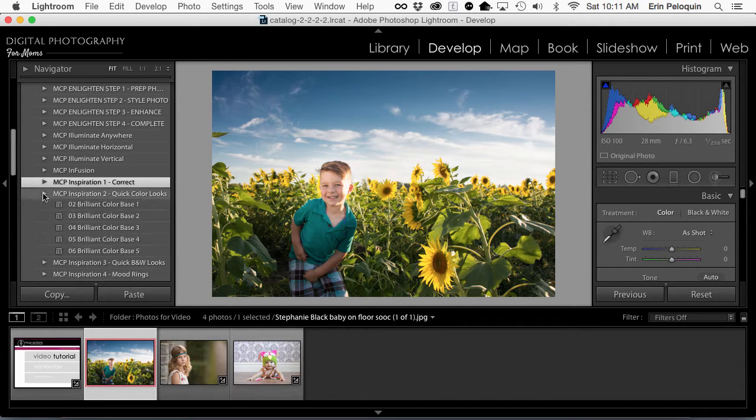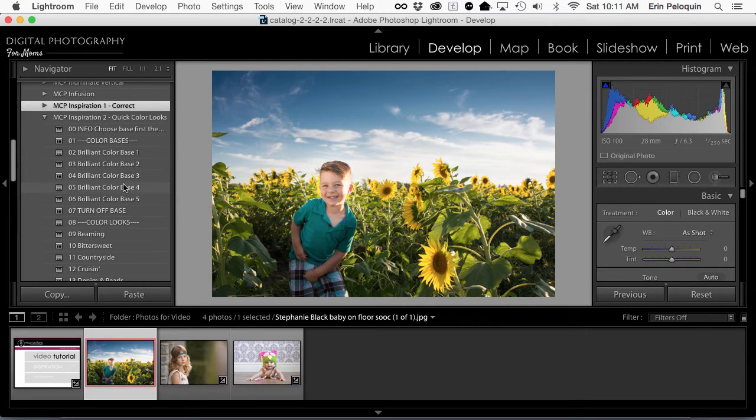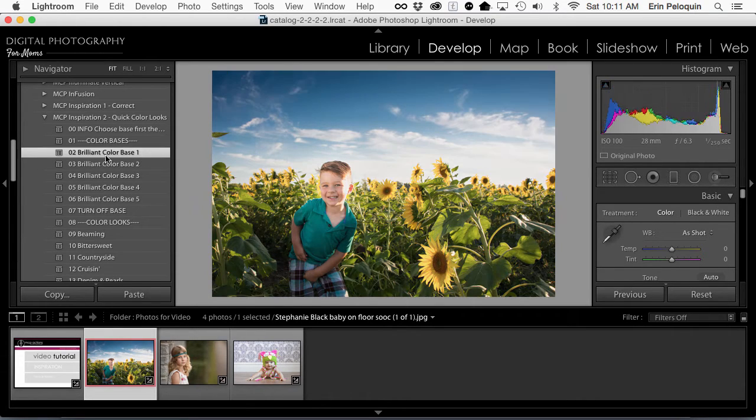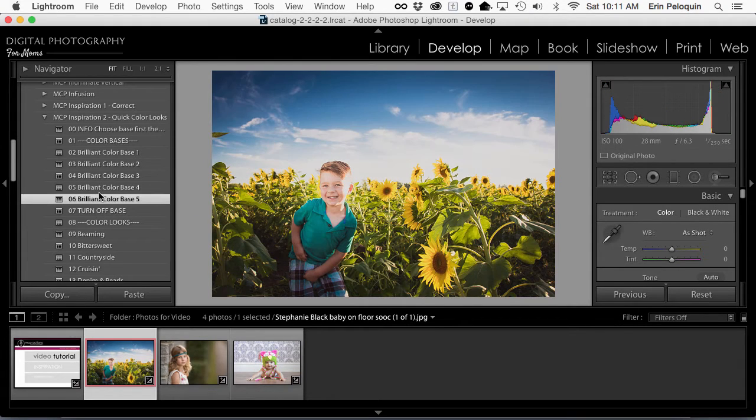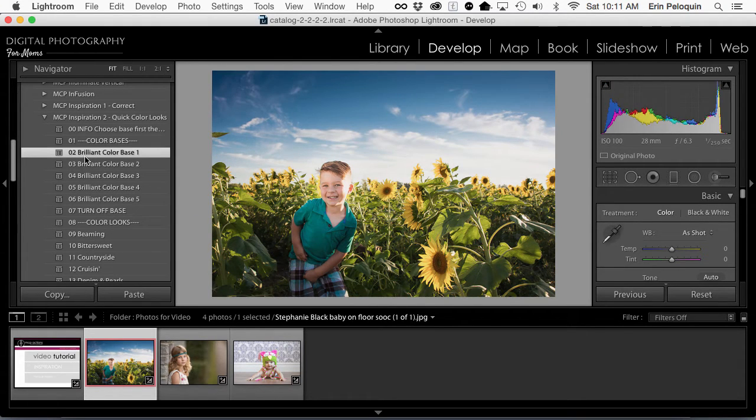For me, it's best to start with the brilliant color bases. These bases are meant to give a good starting edit to most photos. You'll have 5 options from the mildest to the strongest. This photo just needs the mildest. You'll see that it adds a little bit of contrast and color pop and helps with the shadows as well.